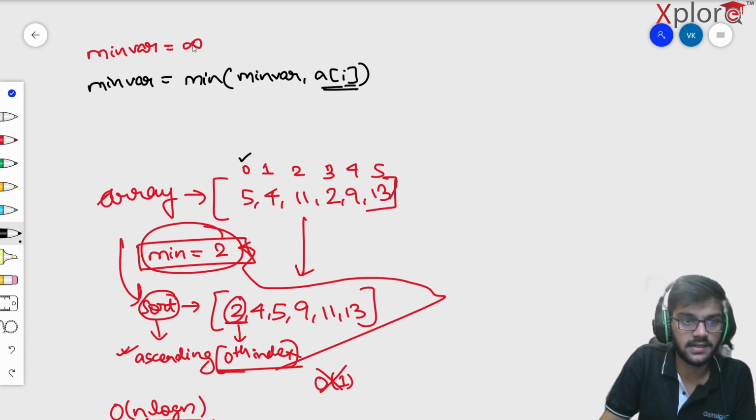So this is going to be updated as follows. Is 5 less than infinity? Yes, I'll update this. At the 1st index, is 4 less than 5? Yes, I'll update it. At the second index, the value is 11. Is 11 less than 4? No, I won't update this. I go to the third index, I see 2. Is 2 less than 4? Yes, indeed it is. Great.